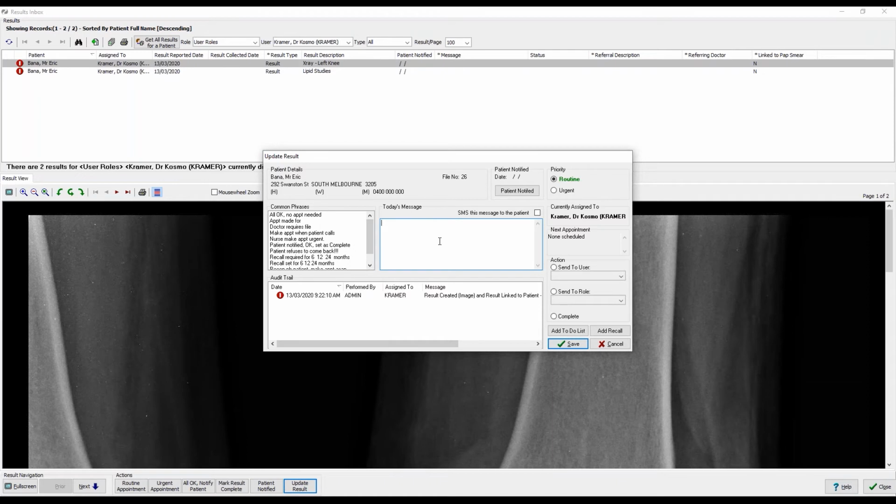So let's just have a look at this window that's popped up here. I'm going to start with the common phrases window here. You can see that there's common phrases that have been entered into the system. And this is just to save time on you having to free text out a message over here.